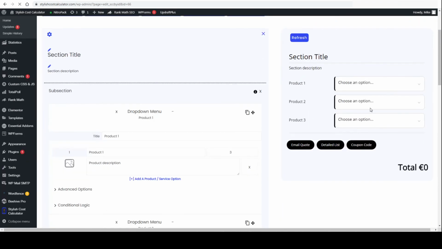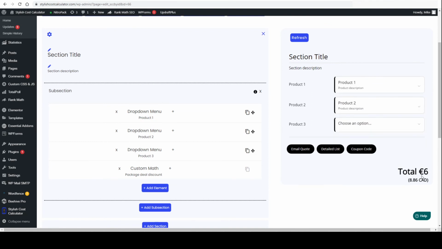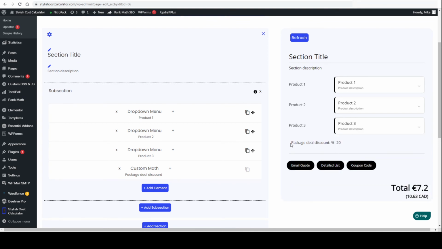So in this example that I'm doing, if they buy only 2 products, they don't get the discount. See, it's six euros right here. But if they get the third one, they get that package deal, and now they're getting that 20% discount. So that's how you do it in this example.